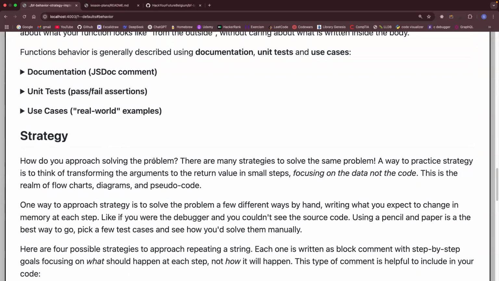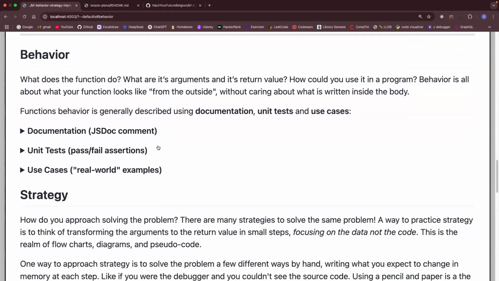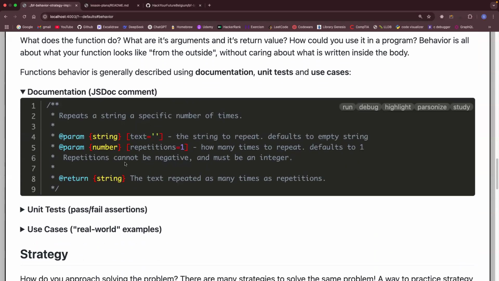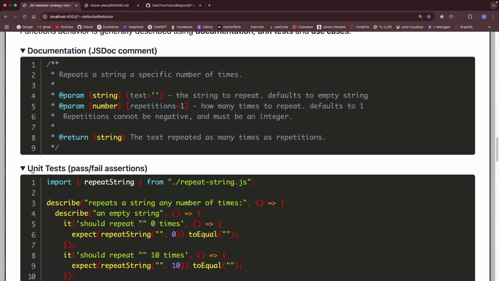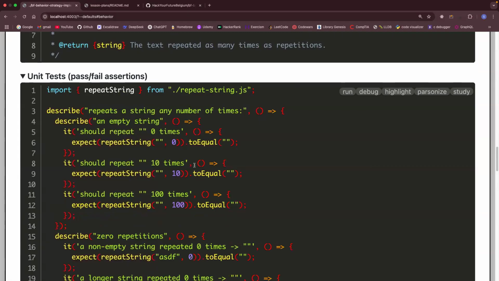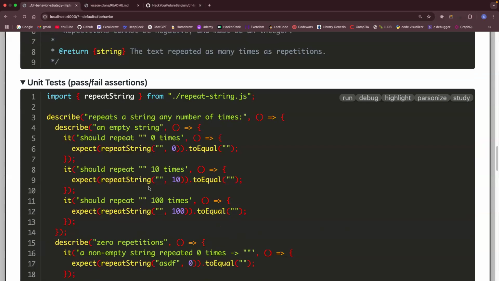So to describe the behavior of my function, first, I need to document my function. And of course, to document my function, I need to use JSDoc, as you can see. It makes everything simple to describe my function. Second, I can write unit tests. And with unit tests, of course, we are just writing some tests to make sure that our function is doing what we are expecting it to do.